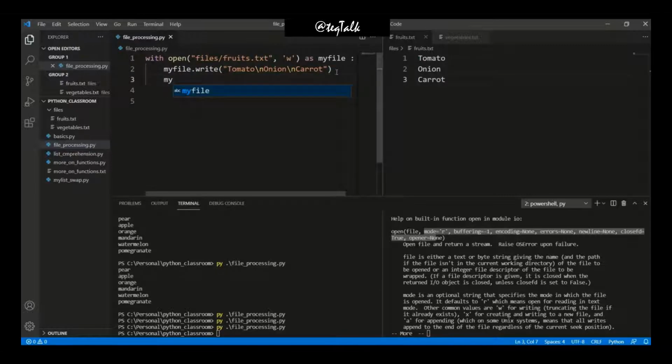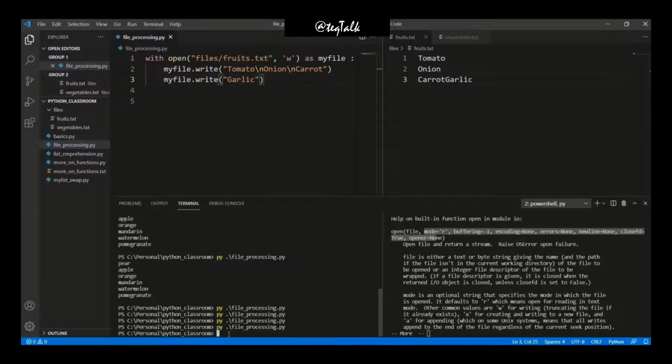One more thing that I think you should know is, if I do it like this, my file dot write, and here garlic, what happens? You will see that carrot, garlic, it is just added after carrot. Why? Because here comes another concept that we already know, the cursor concept. After the write method was applied for carrot, the cursor was here. So again, when I am applying the write method, this garlic is added after carrot only. If I give a space here, you will see that between carrot and garlic there will be a space.